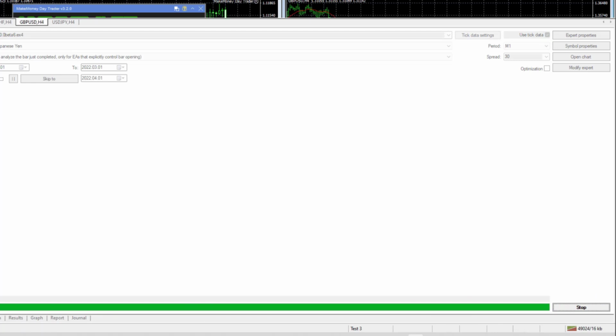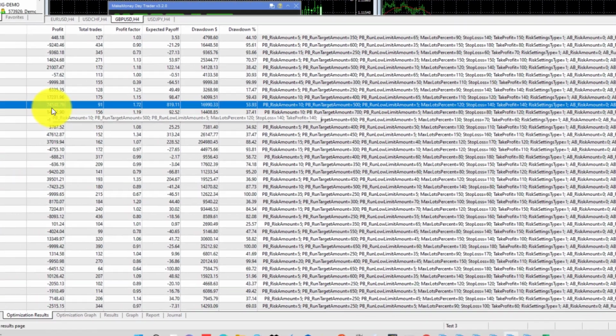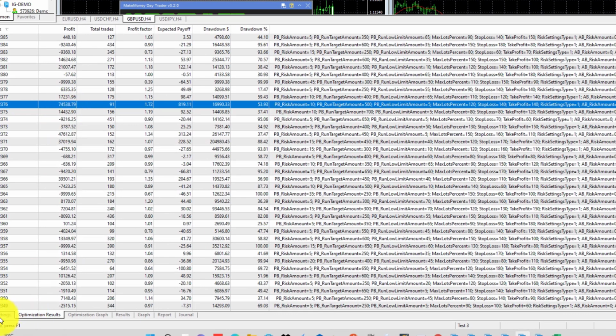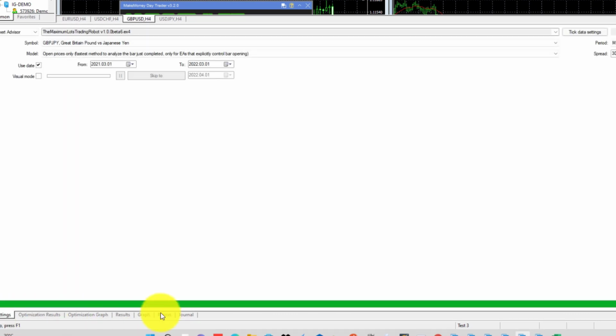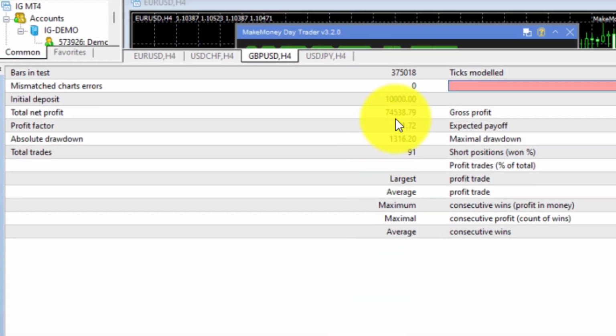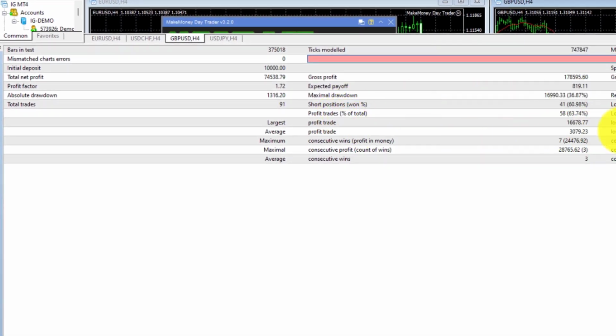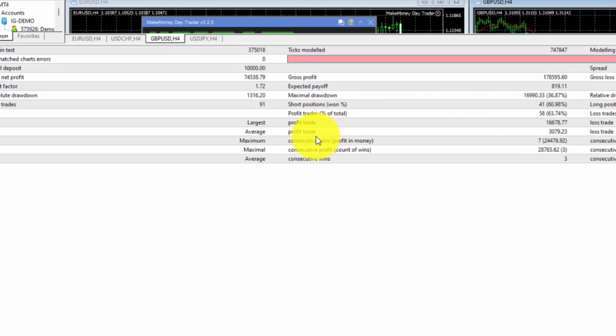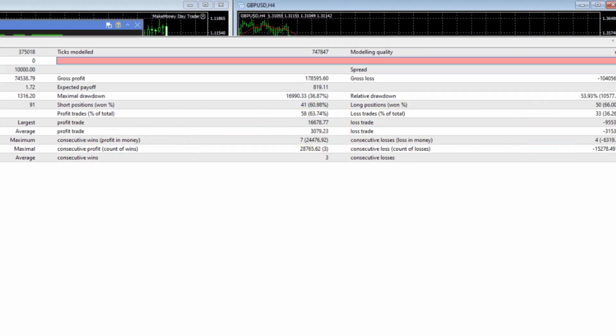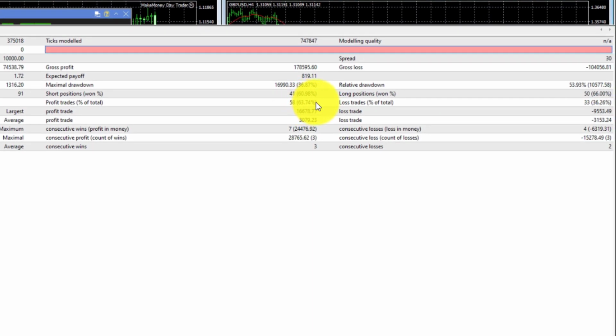Now we want to get to 74538. So let's see what happens. Oh, it's gone. 74538. Okay, so there's the number that we're looking for. There's the drawdown, nice and low, and you can see the average profit per trade is more or less the same as the average loss, but the success rate is about 64%. So these are most probably the most likely settings that we'll start testing.